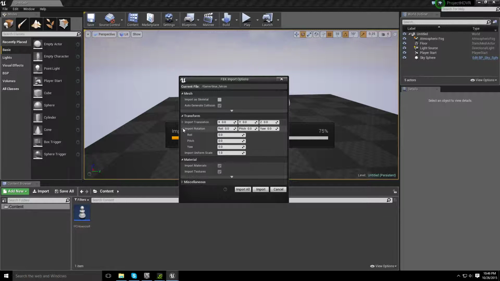So, firstly, the translation was okay. It's right on the origin. It's exactly where we want it. Import rotation. If you remember, our roll was 90, our yaw was negative 90, and our import uniform scale was 45. I'm going to live on the wild side and actually change that. I'm going to change it to 50, because the more I looked at it, the less I was excited about how big it was. So let's import that.